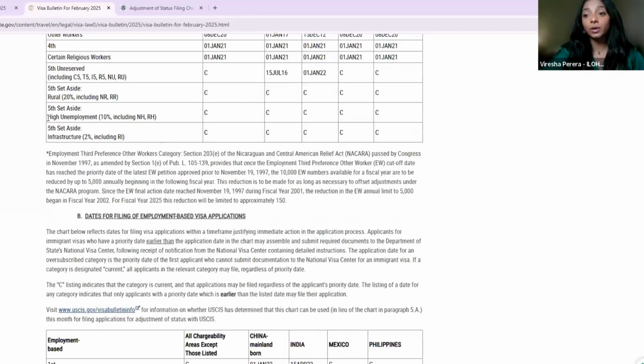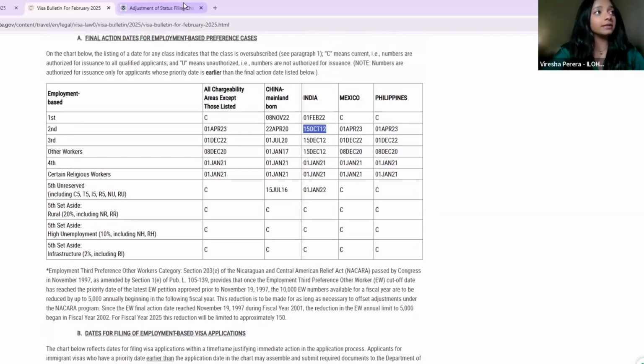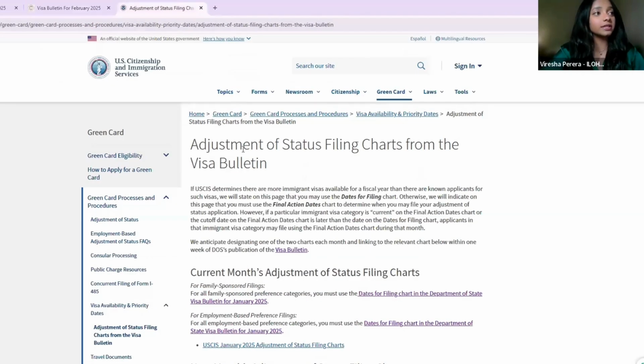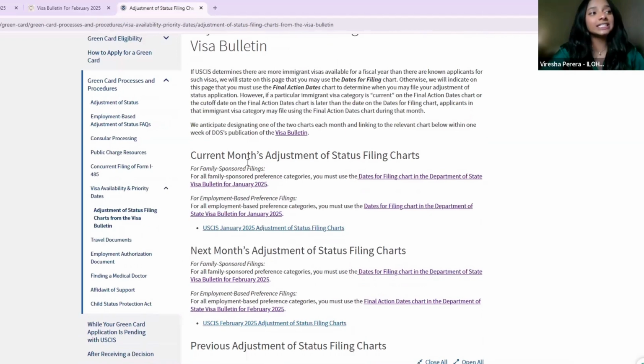Perhaps the biggest change with the release of this month's Visa Bulletin has actually been, let me go ahead and share my screen here. As I switch tabs, you can see that USCIS updates this particular page every month upon the release of the Visa Bulletin. And you can see here that they essentially dictate which adjustment of status filing chart we should look at when determining whether we are able to file an adjustment of status application for you.